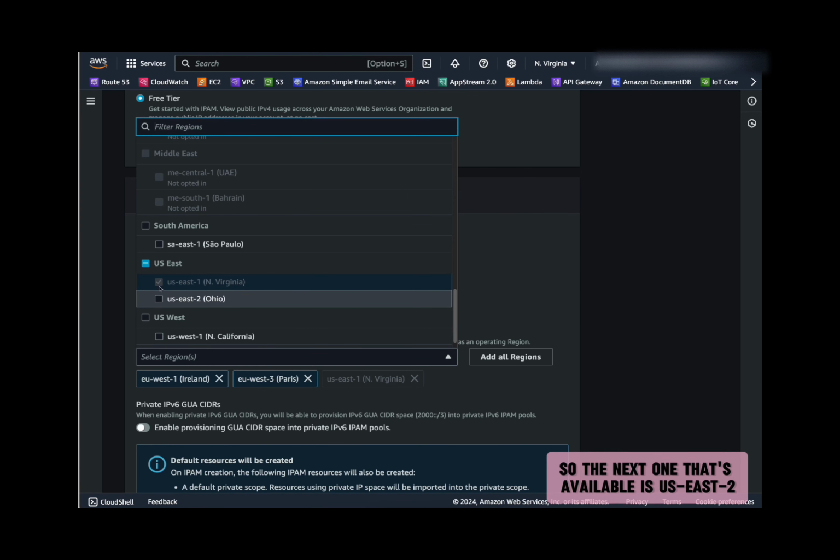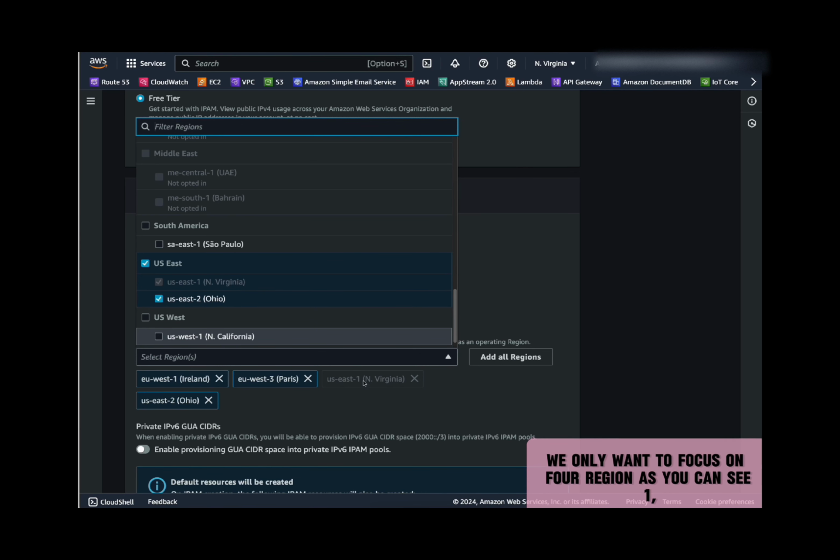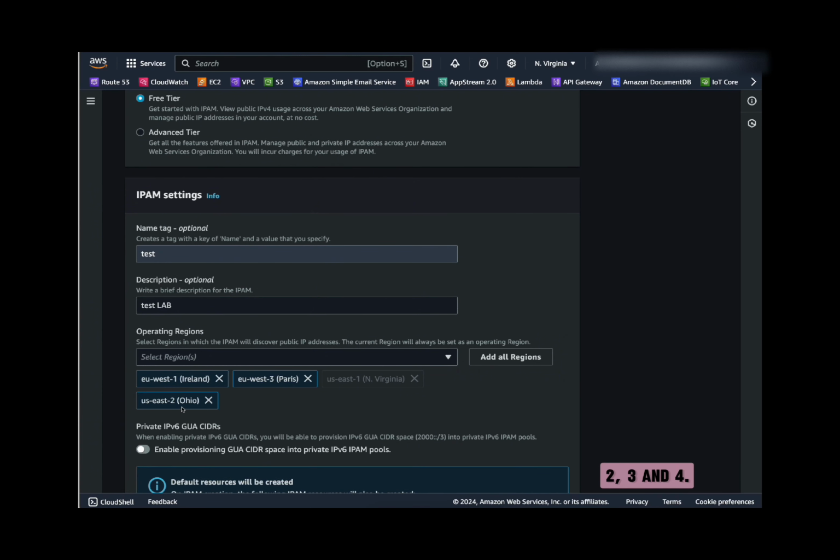So the next one that's available is US East 2. That's the one that I would like to monitor as well. But you have the ability to monitor all of them by clicking Add All Regions. But that's not our focus now. We only want to focus on four regions, as you can see: 1, 2, 3, and 4.